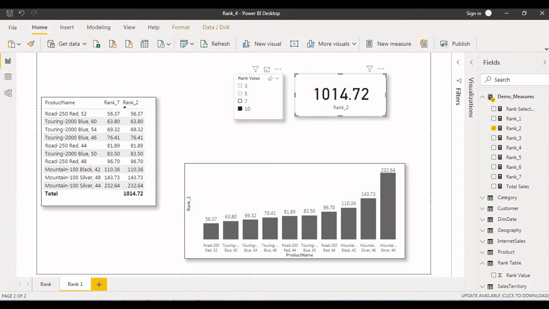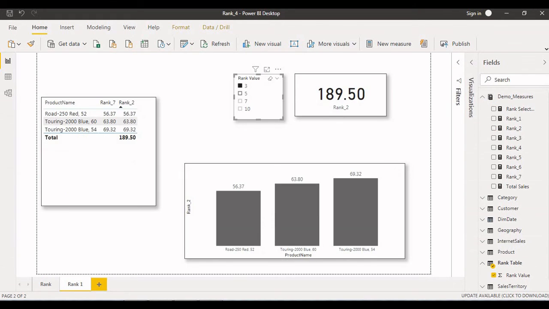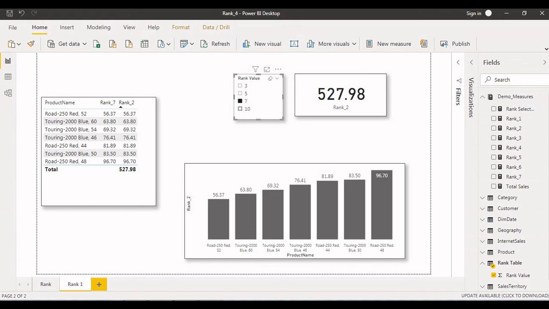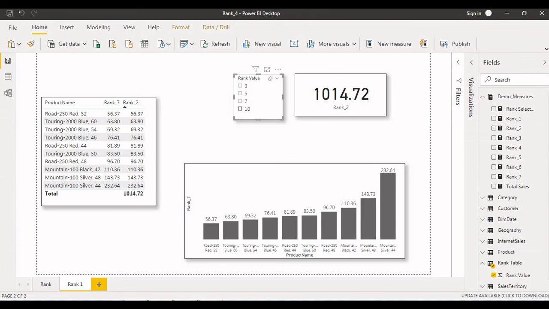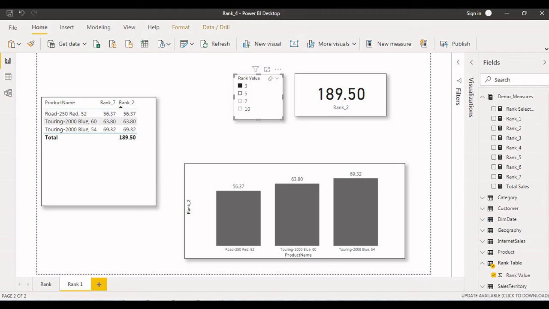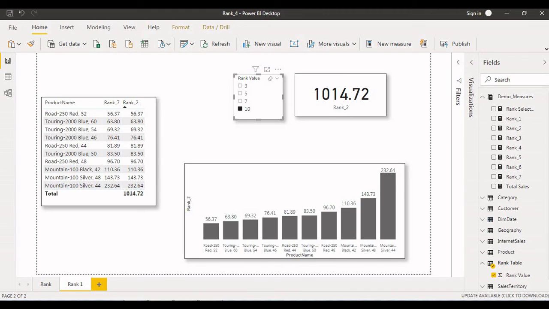Based on the selection it will keep changing. For example, if I click top 3, the top 3 sales are 180.50; 5 means 5 product sales, 7 means 7, 10 means 10. If I do not select anything, by default I have given 10. So 10, 7, 5, 3. Likewise it will work dynamically. If you want to select top 5, 3, 4, whatever it is, based on the number the data automatically reflects in this report.